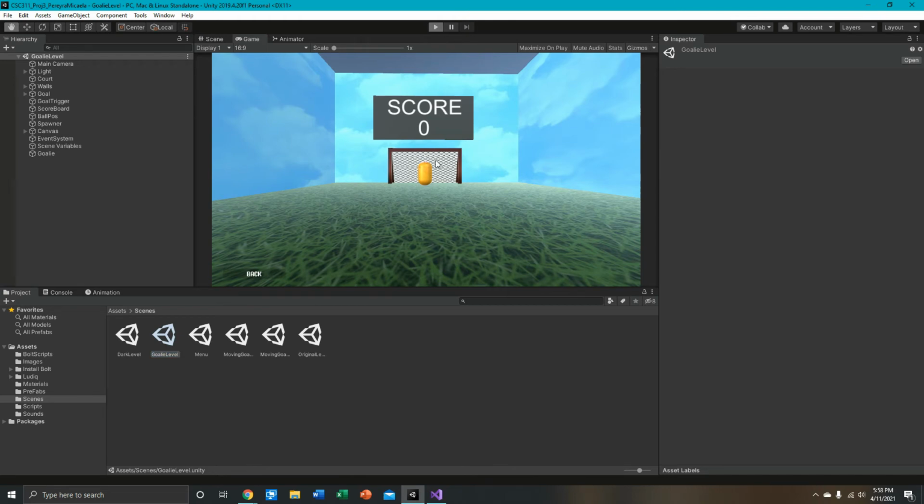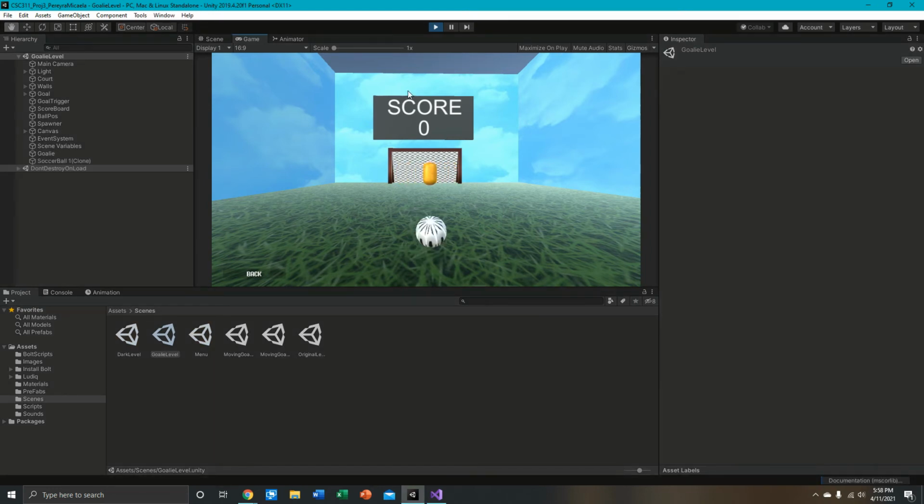This is the goalie level. It's pretty simple as well. Just has the goalie. It's not a very intelligent goalie, but it does its job sometimes. I just suck at aiming. Okay, yeah, you get the point.